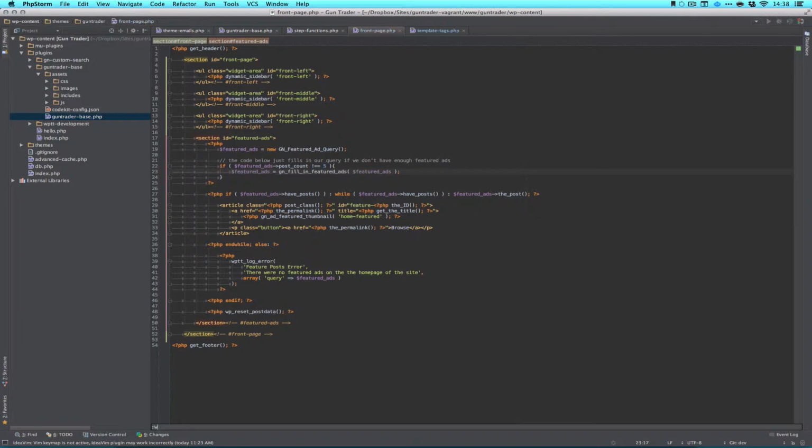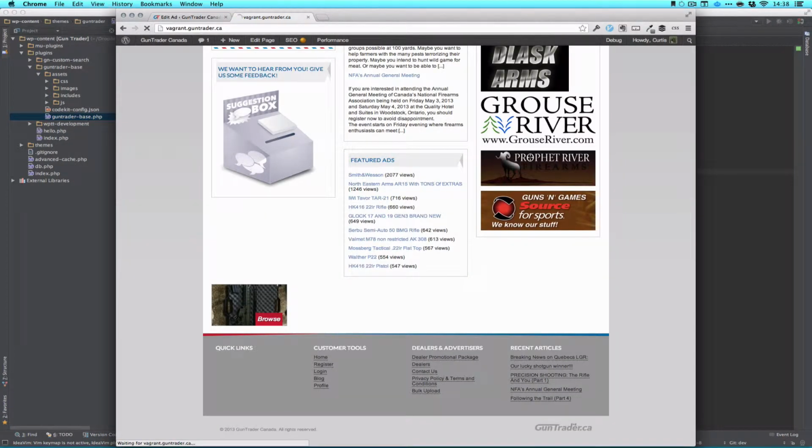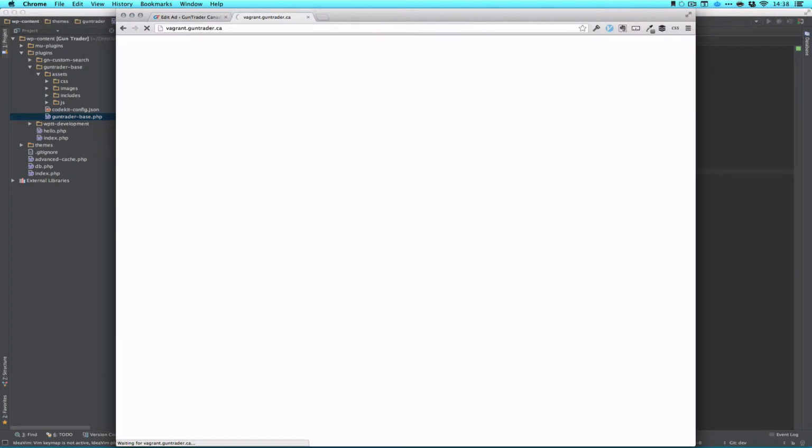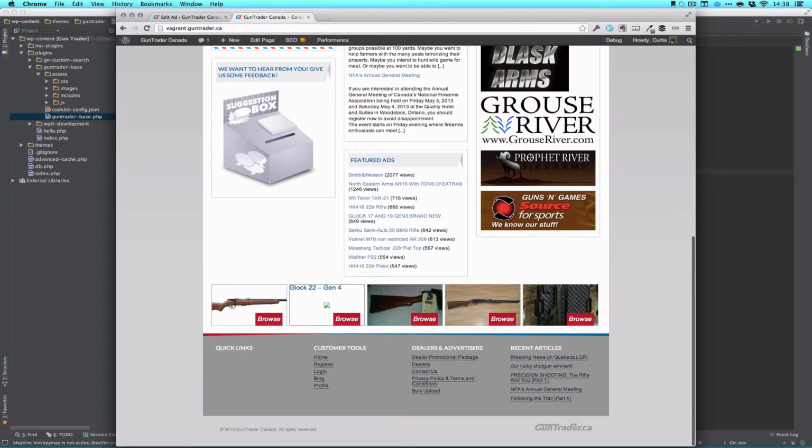I'll uncomment this, and that is calling a template function. The reason I use a template function here is just a bunch of logic, and I wanted to keep my template file nice and clean, so I put the logic out in a template tags file. So when I uncomment that, you're going to see that we get 5 ads. There you go, 5 ads.